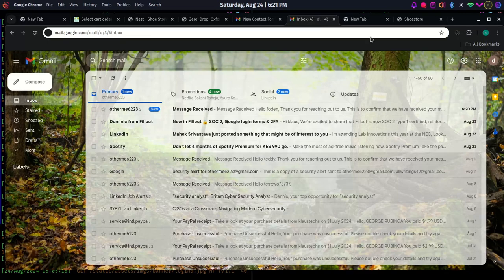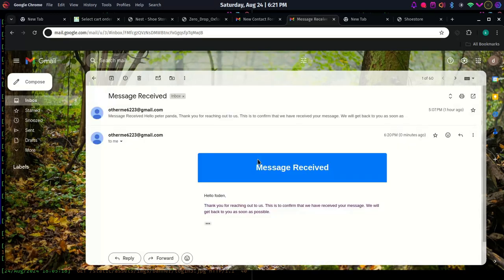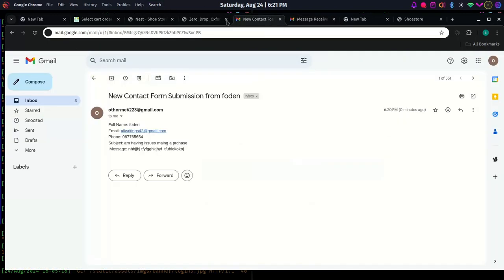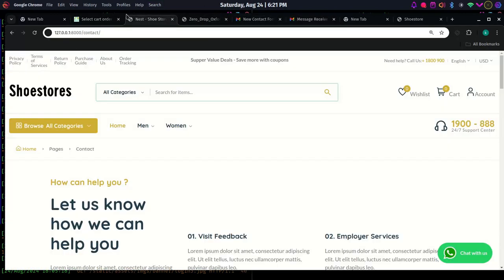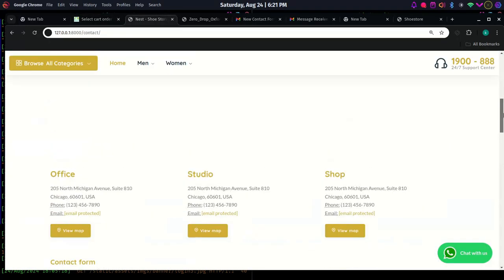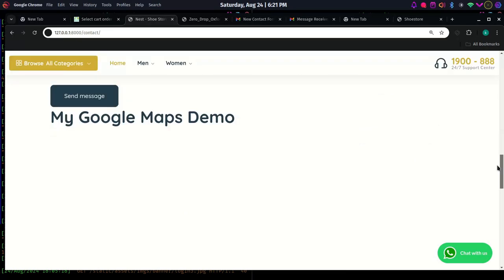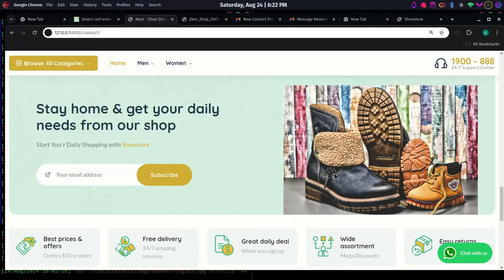It's in the code. Also, the customer will send that message, and they get a confirmation from me, like: message received, hello Foden, thank you for reaching out to us, this is to confirm that we have received your message, we'll get back to you as soon as possible. I think this is better than just the customer sending us a message and then not knowing whether the message went through or not. So I thought that is something that would be good to implement. There are so many features that we have done in this site.